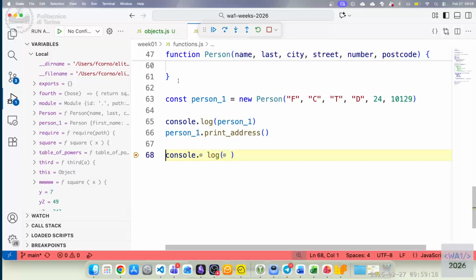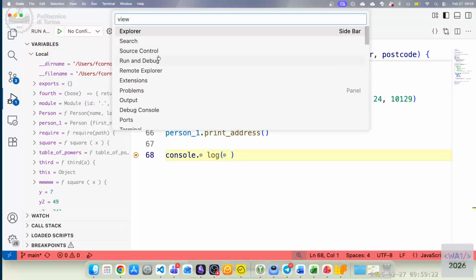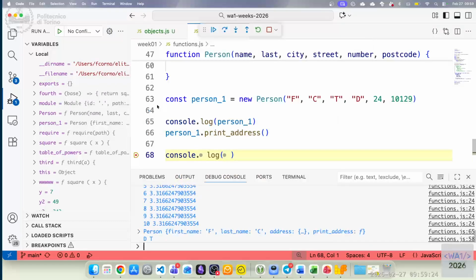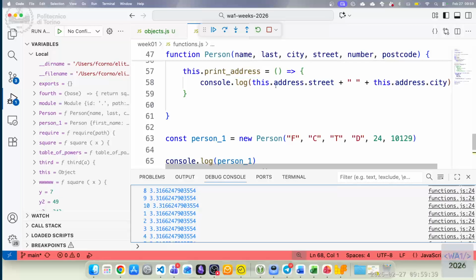Okay, and we see that, where did it go? The debug console. In this case, the street and the city in this shortened version. It has been printed there by this function. But most likely we don't want the function to print already, but just to build a string. Okay, but it was just to give you an example.